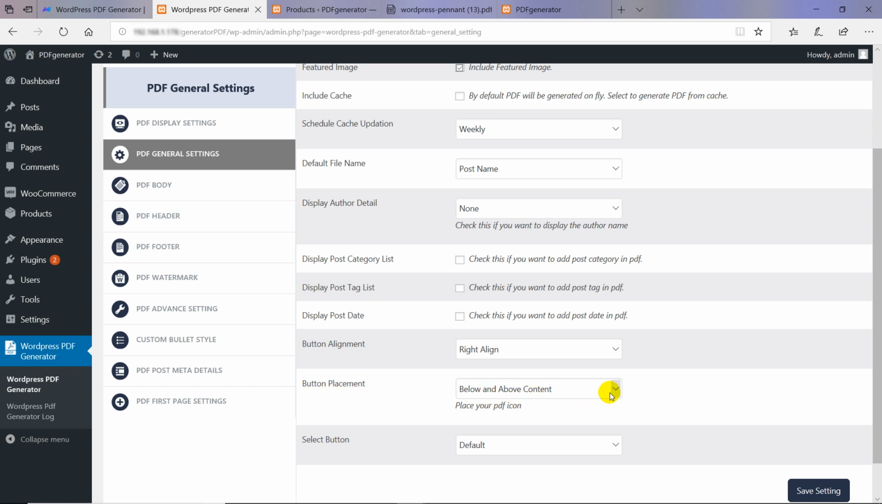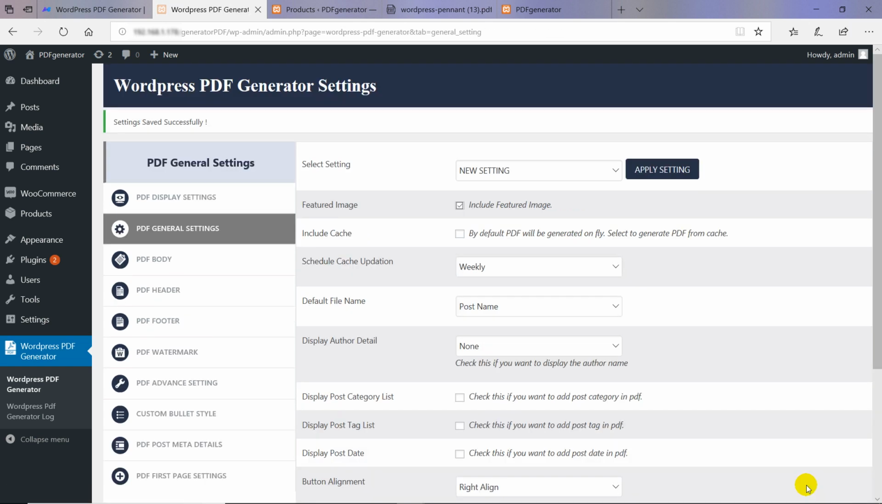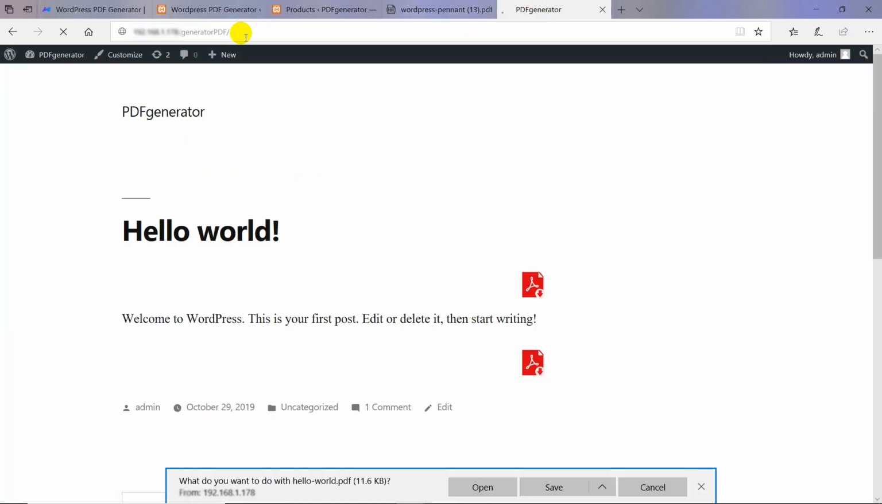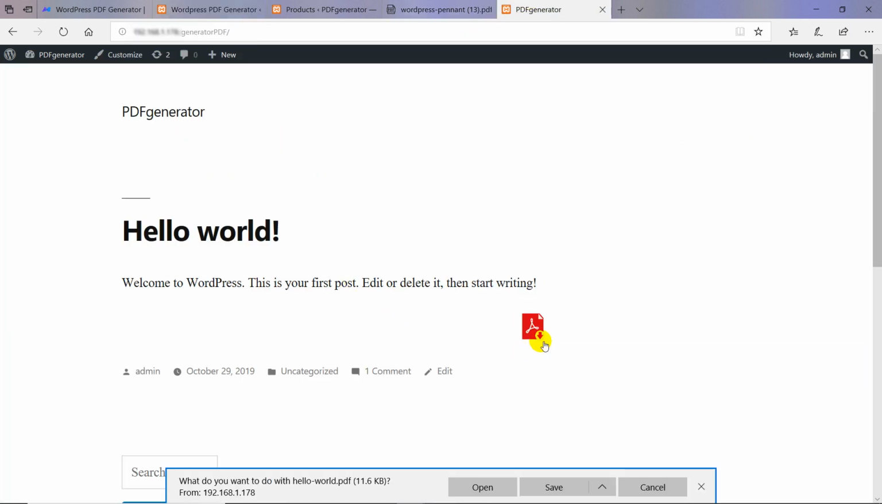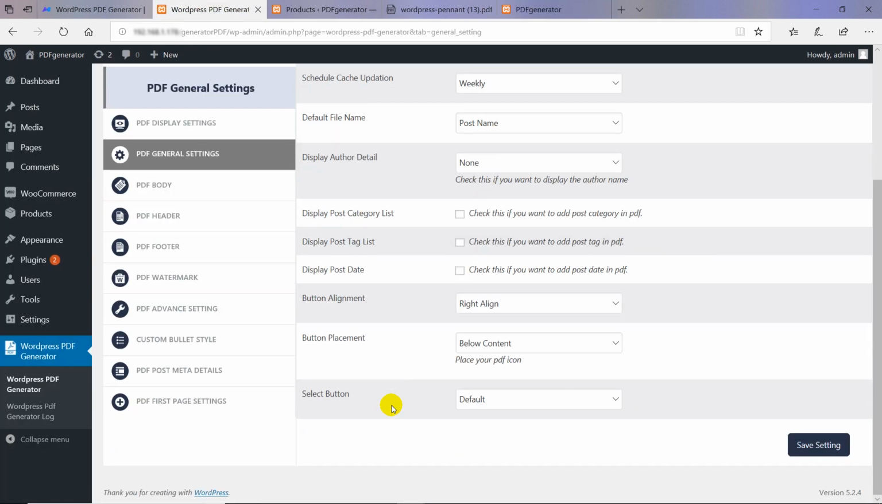Next we have button placement. You can decide the placement of the button as below content, above content, and below and above same. So let's set it as below content and see in the PDF how it looks. Let's refresh this page, and yes, you are getting the button at the bottom of the content as we had made the setting. Next is select the button.